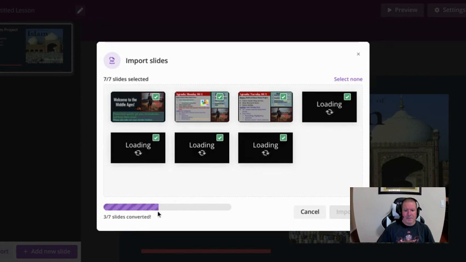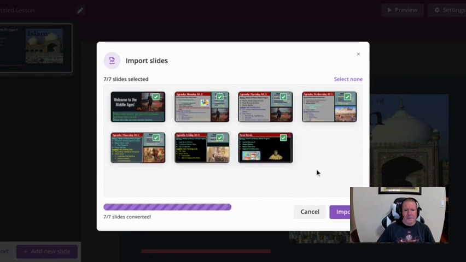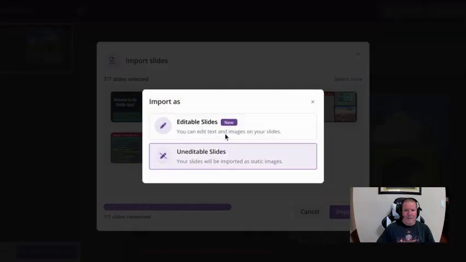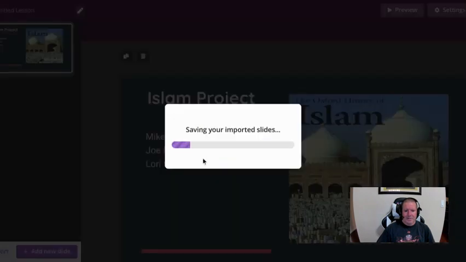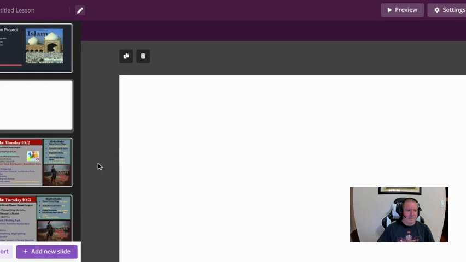It's converting them right now for Quizizz. Then I'm going to click import. You don't need to edit your slides, so just click uneditable slides. Plus that might be a paid feature, and I don't want to have to go back and change that. So now it's importing my slides.